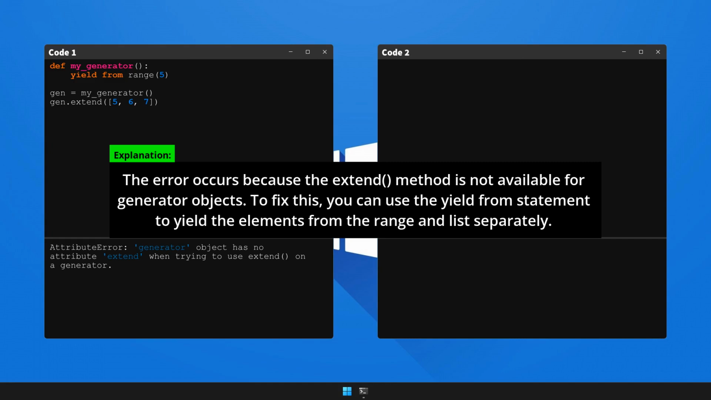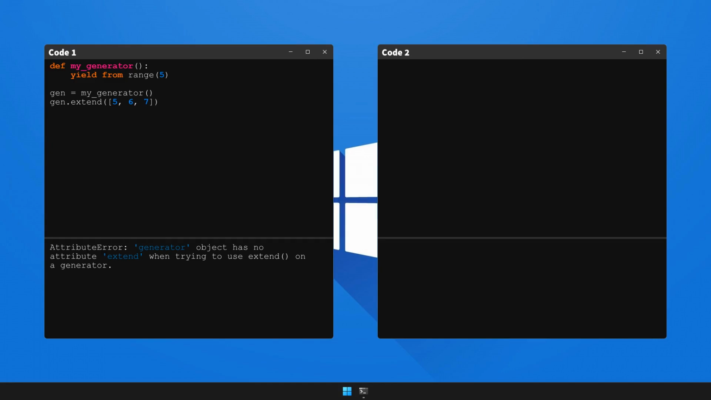Now let's write the right code and let's see the output. And ta-da! The code is working as it should and our output is looking good. The error has disappeared.